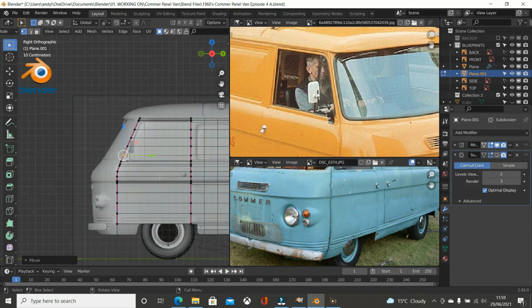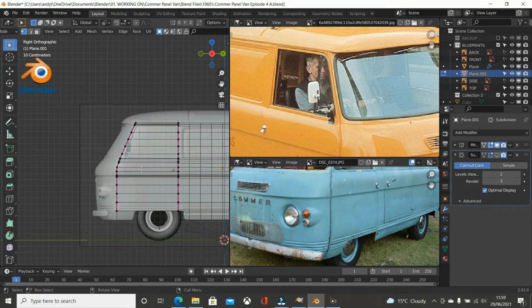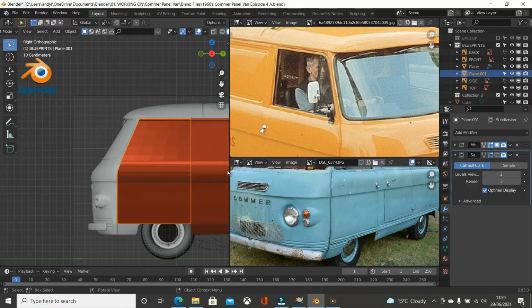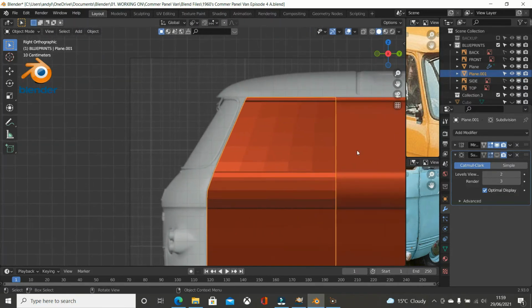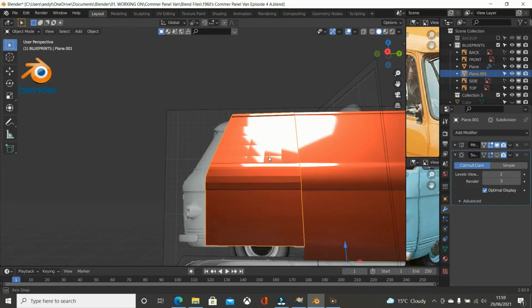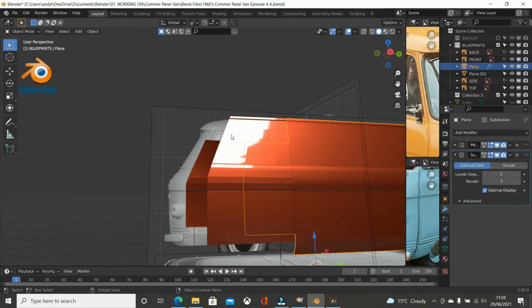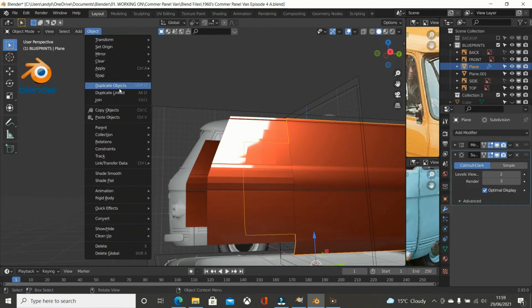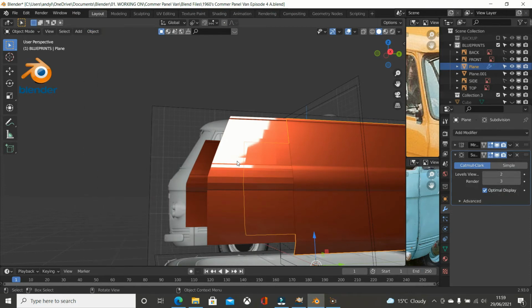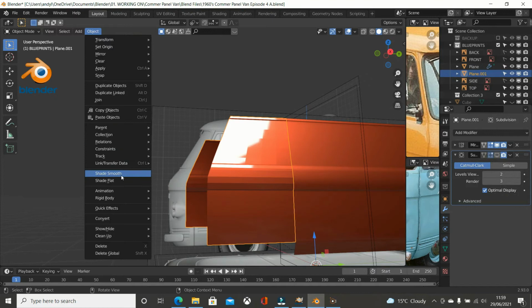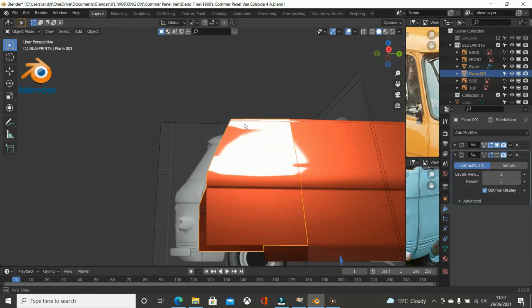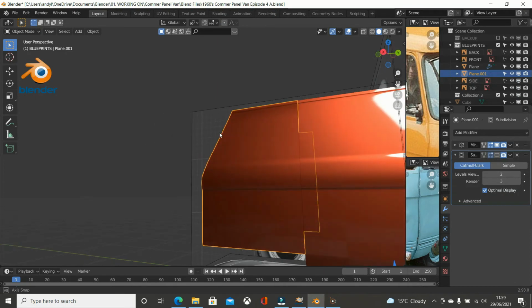So press 3. Let's put these loop cuts back in now. Control R and go up to press 4. Press Z, solid view, tab into object mode, and let's have a look at this. Right. So let's choose object and go to shade smooth. Here, object and shade smooth. There we go. So that's all sort of married up.